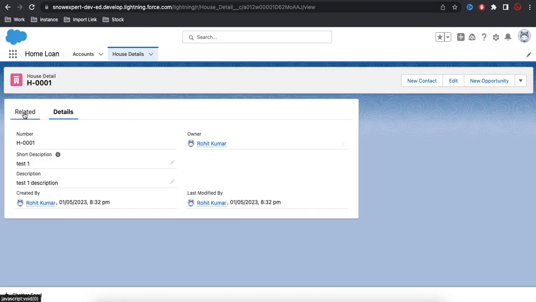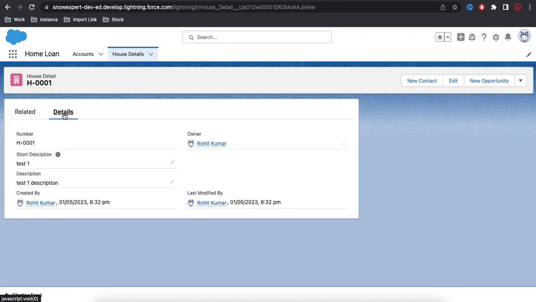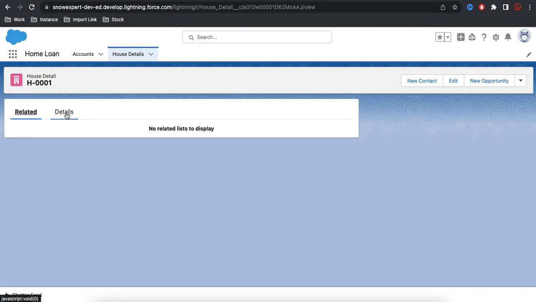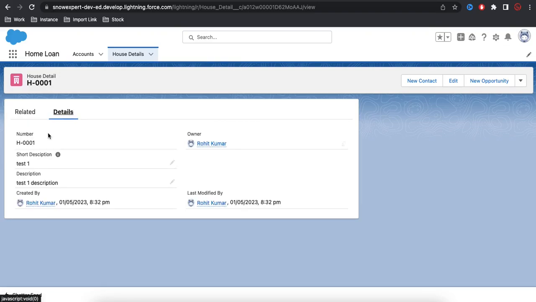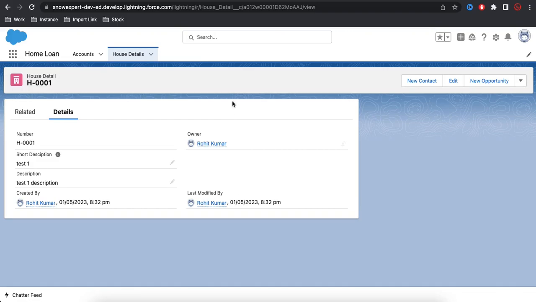And if you see here, we have two tabs basically. One is Related, another is Details. We'll come to what Related is after some time, but at that moment we have Related and Details. Under Details, we have all the details like number, short description, created by, last modified, and owner. Remember that when we created the custom object, four fields were created: number, owner, last modified, and created by. All these four fields are read only. We can't modify them because auto number is automatically generated, right? So it's 001. Now if I create another record, it will be called 002 and so on.